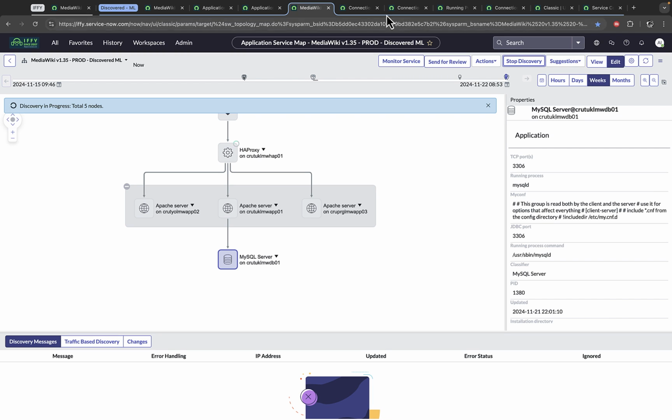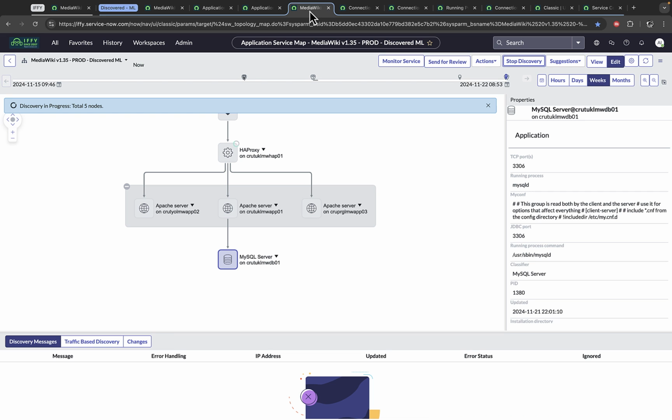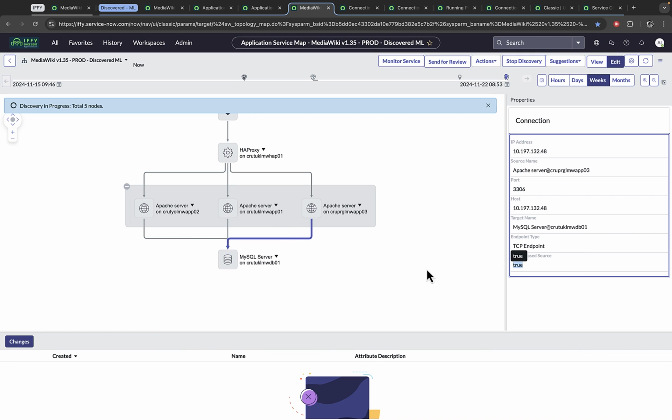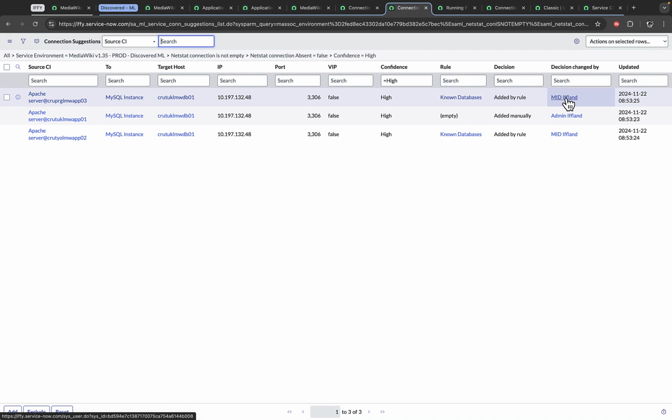And if we look at our suggestions, they're still undecided for the other two connections. Now you see that the connections were made, and likewise, they are traffic-based. If we come back to the connection suggestions and refresh, we'll now see that it was added by rule and that the MID server did that while it ran top-down discovery.